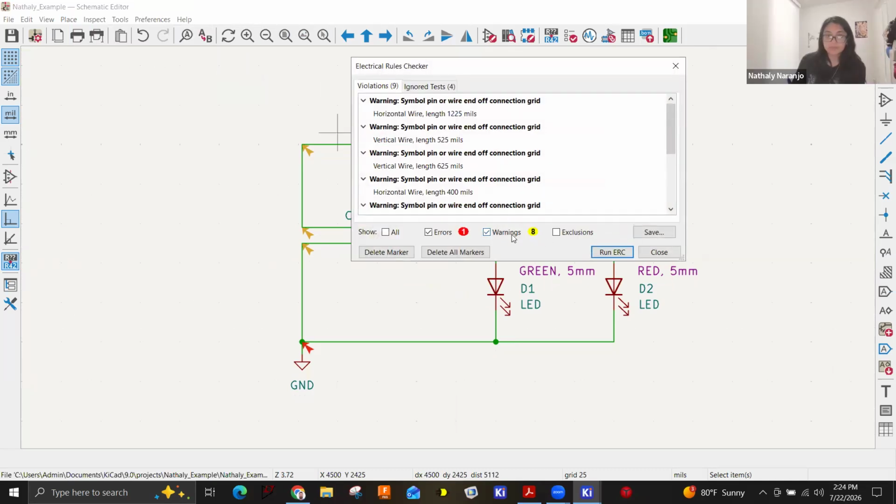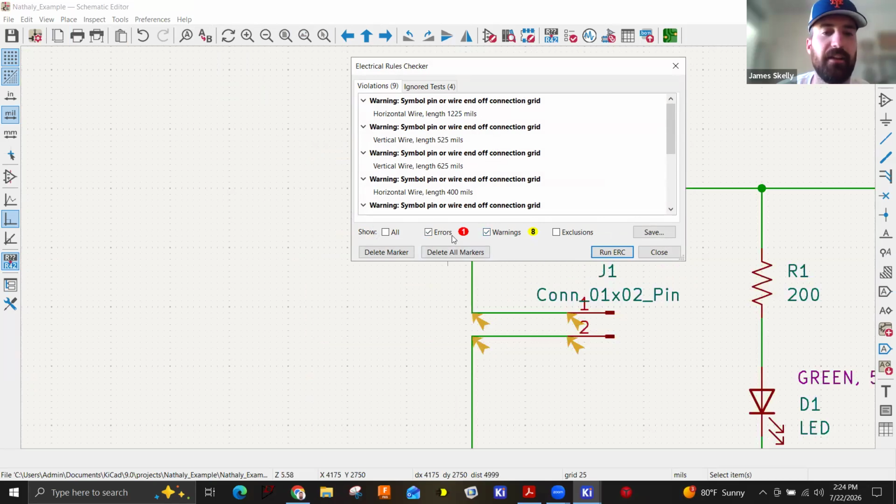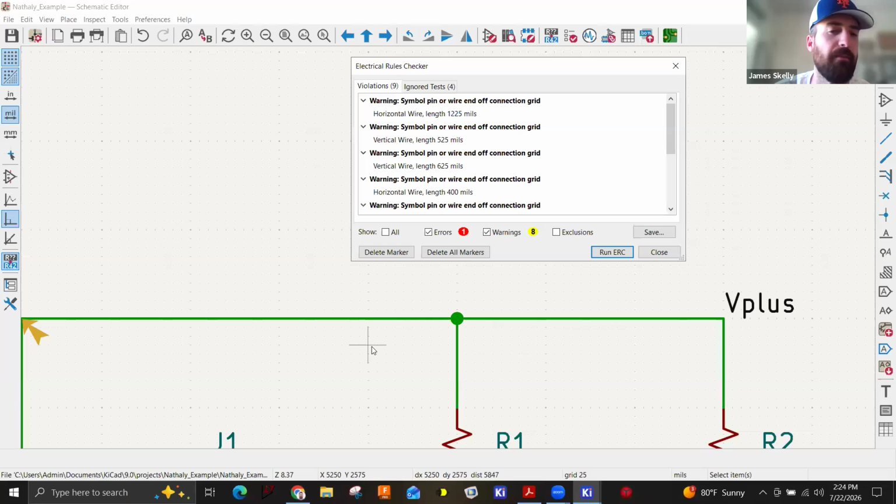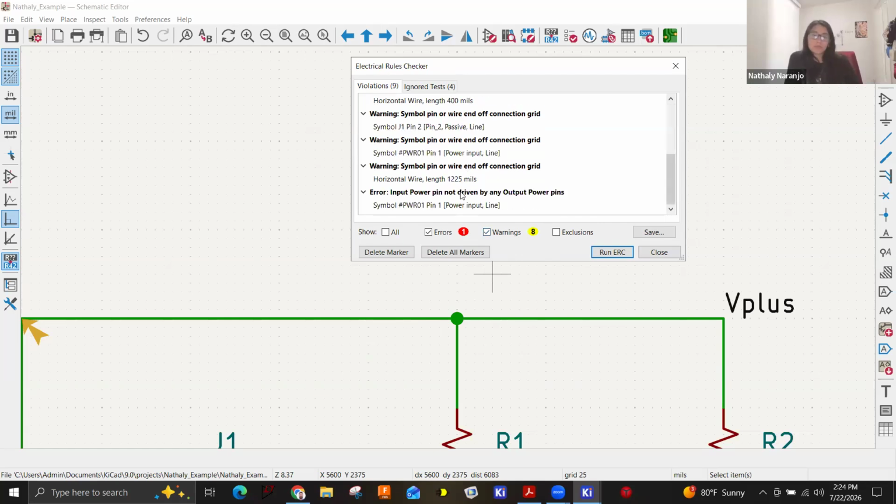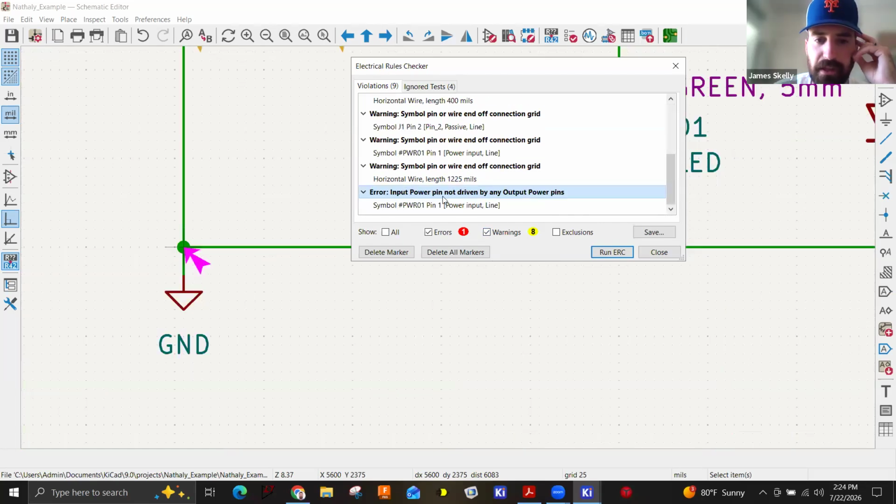But typically all you care about are errors. You don't actually care about the warnings, because the warnings are things like this is telling me that it's not connecting to the grid on the schematic window. That doesn't matter. That's not an electrical issue. That's why it's not an error. It's just giving me a warning. So I could ignore all those and just see my error. This is telling me that I have a ground pin, but I don't have any power pins. That's not super important either.